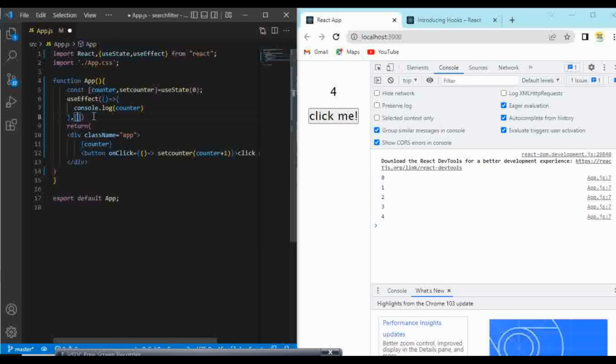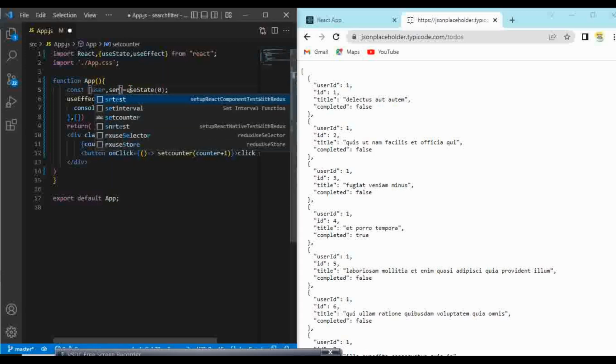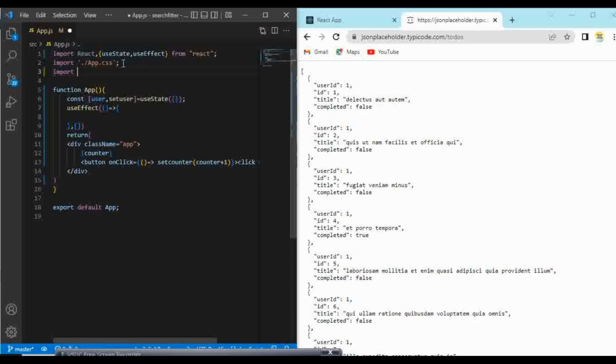So how it's going to be executed with the server side, we will see. I have a set of data here. You can get free sample data from this JSONPlaceholder website. I have taken this site. So how we are going to get the data by using useEffect, we will see. Initially I am assigning user, setUser, with the useState as an empty string. Here you can get the data by using Axios or fetch. I'm going to import Axios. It is already installed, or else you can use npm install axios or yarn add axios.